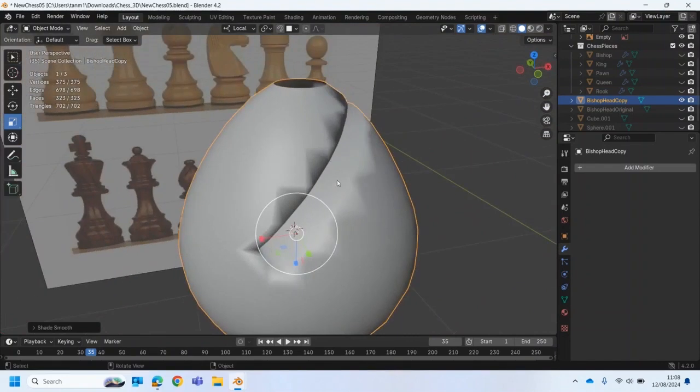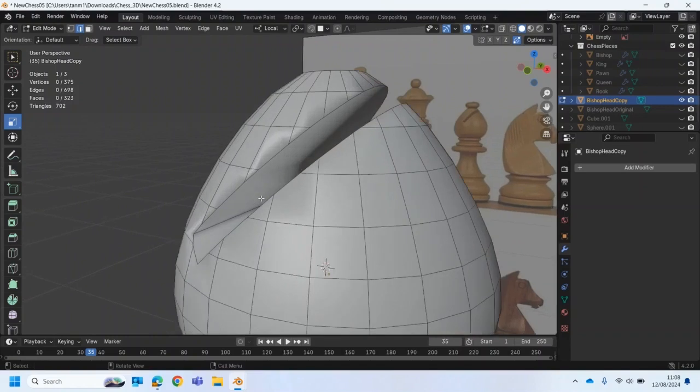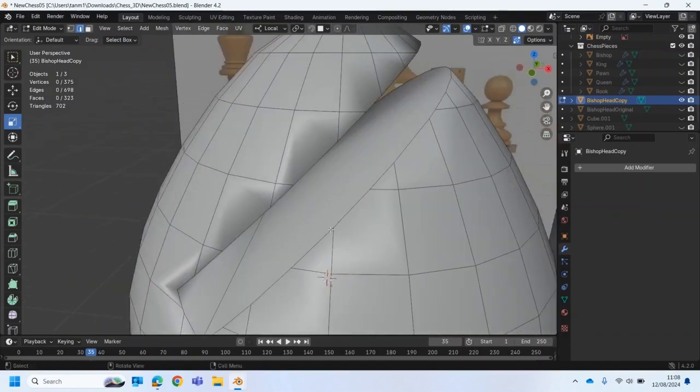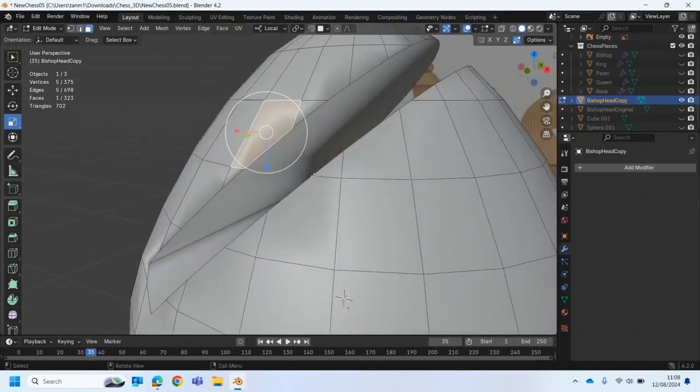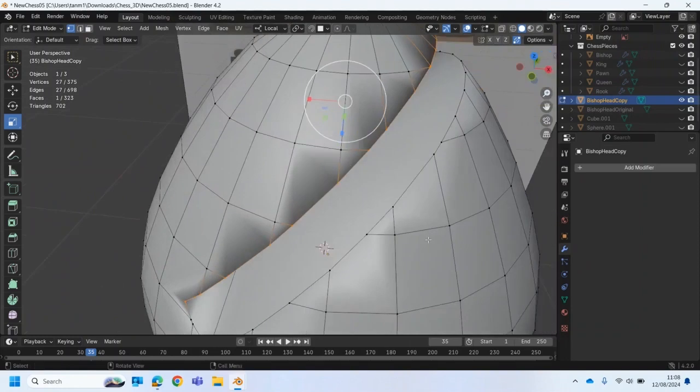Because it's trying to smooth out those edges here. And what happened to those edges? They have a lot of vertices. Here, first of all, we have an n-gon. These are all n-gons here because this face has a lot of vertices. So that's why it cannot smooth properly. And all these vertices, they have no edges, and that's a problem. They end up in nothing.